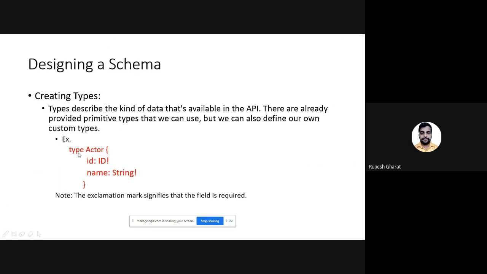Like here, one example is the type Actor. It's nothing but the actor class. It contains two fields, the ID and the name string. This ID is the type of the data, a unique identifier. Suppose this ID is not a string, then it's serialized and converted into a string. And note that this exclamation mark signifies that this field is required.